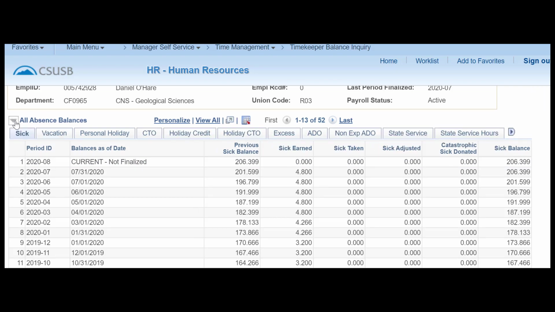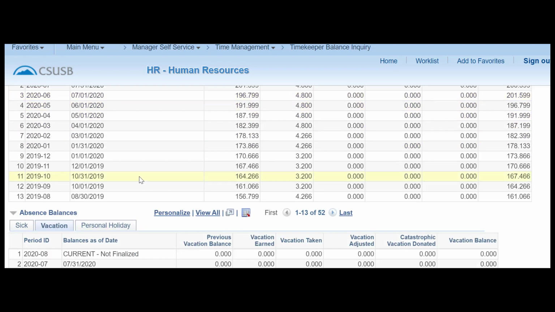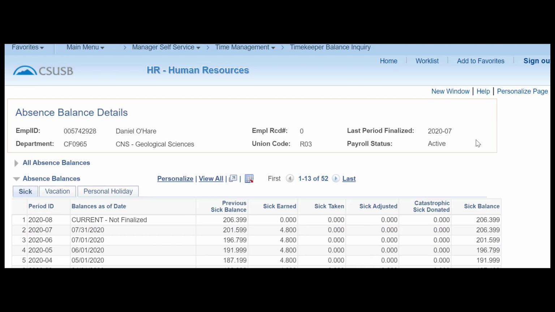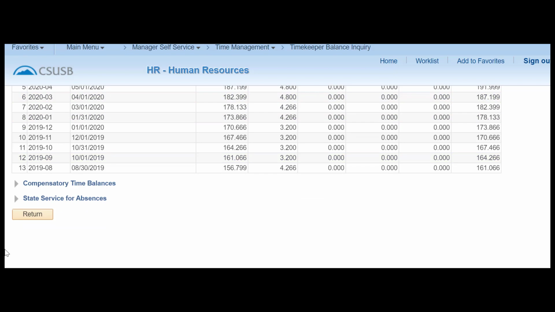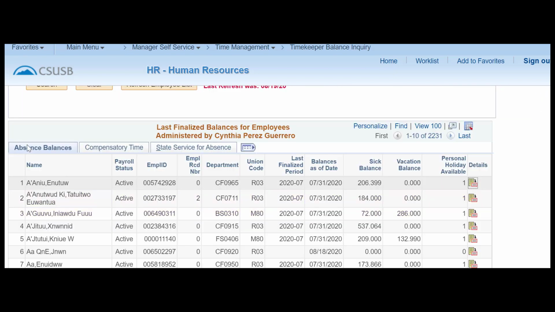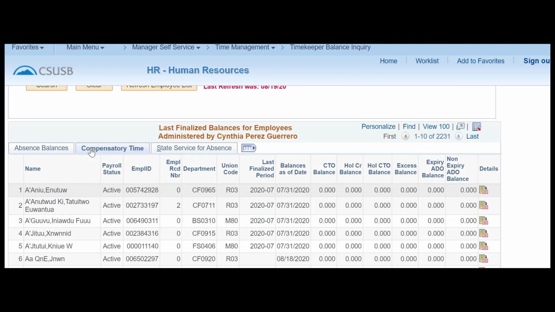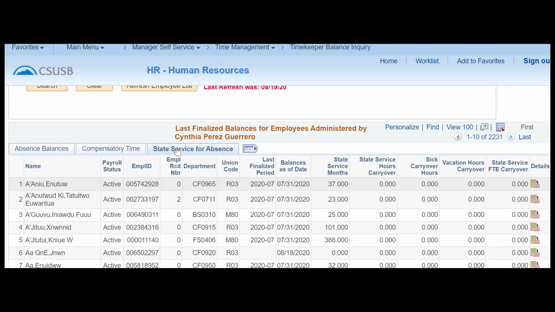So that I can see all of the details for this employee. Now that I've completed reviewing details, I will select Return at the bottom left to return where we started. Compensatory time: if your employee is eligible for CTO overtime, it will be indicated and accrued here. State service for absences: this is months served in the CSU.